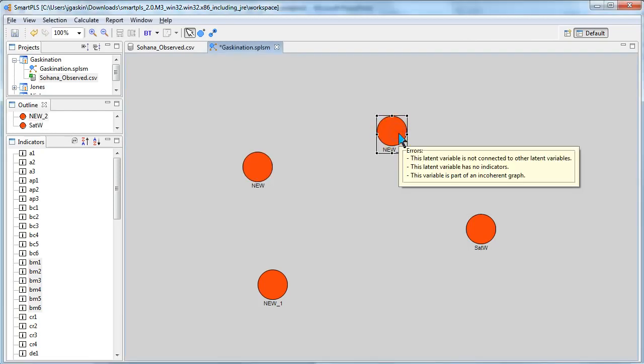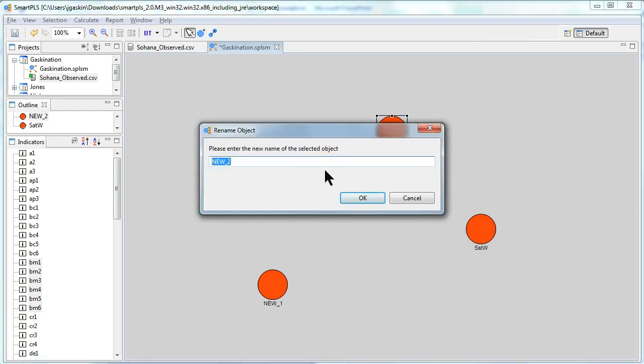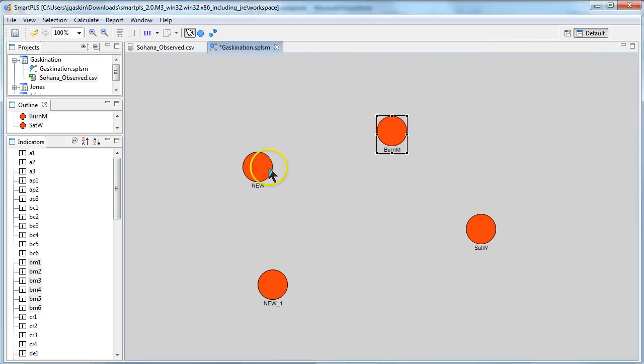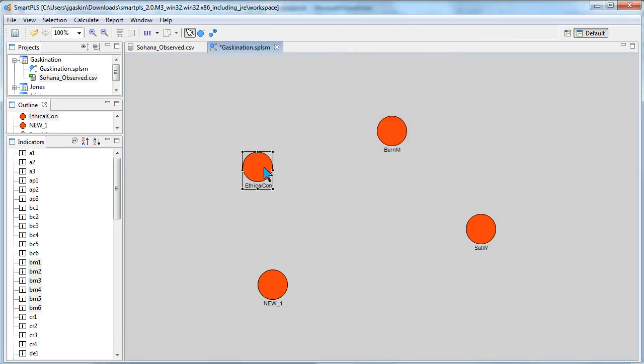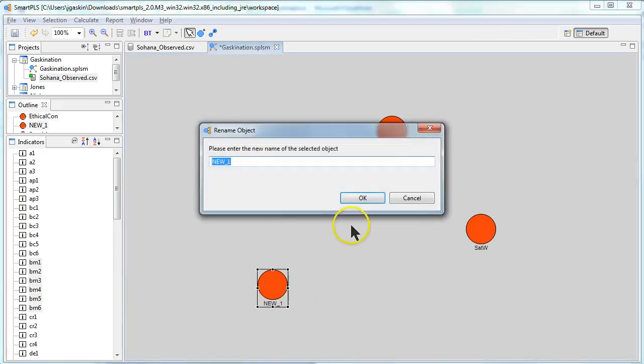Let's have our mediator here. I hit F2 after clicking on it. Be burnout from management. Let's have this variable be ethical concerns. And let's have this one be unsupportive boss. Unsup boss.